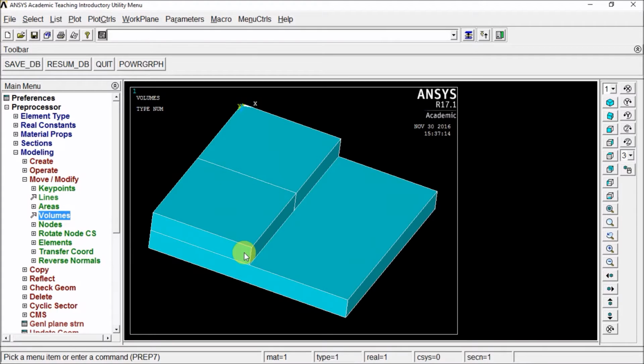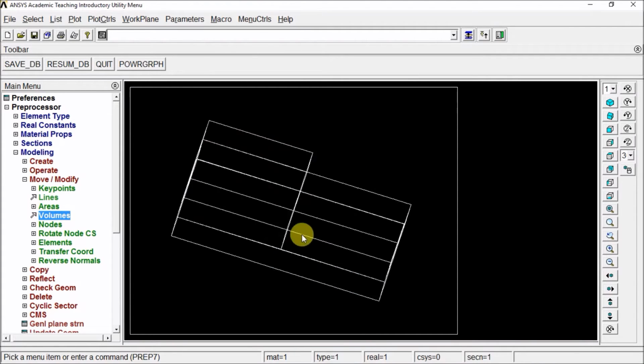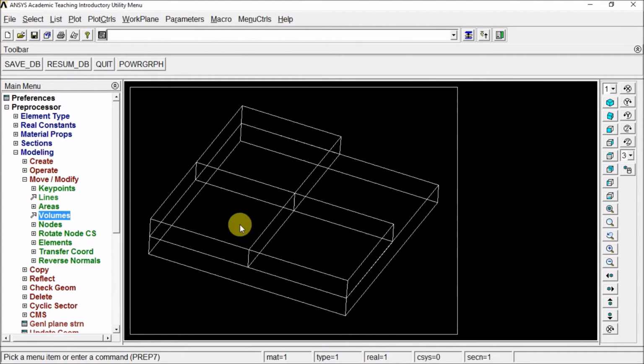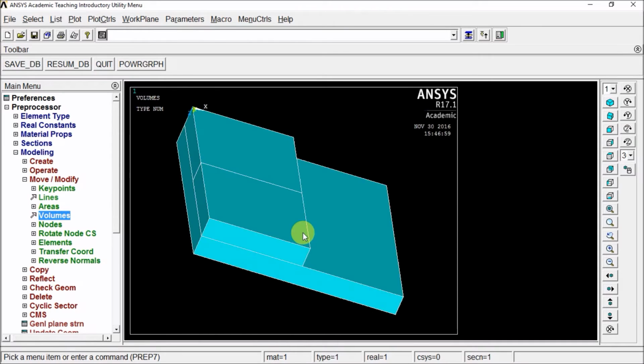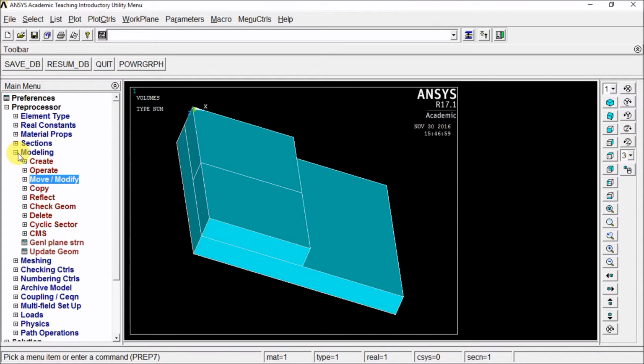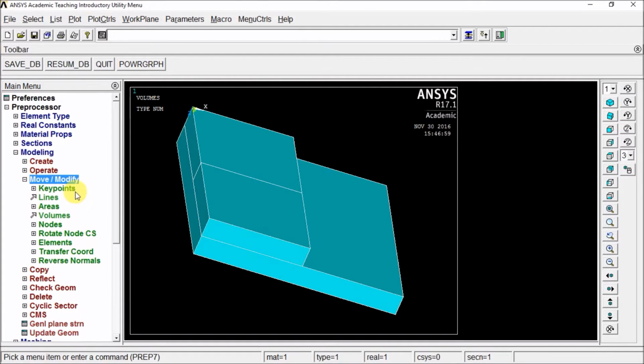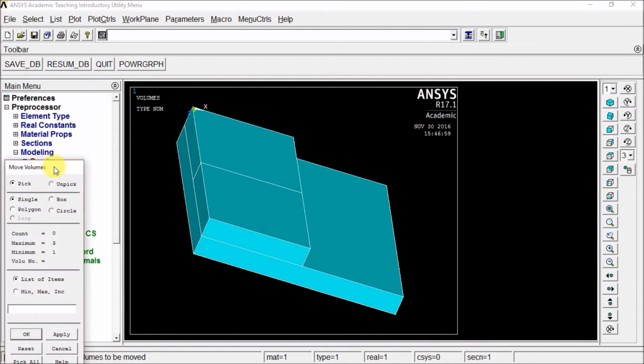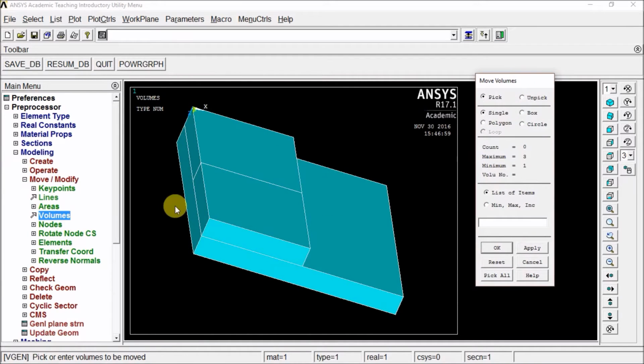So I'm going to teach you a new move to help you see the interface between those two blocks so you can create the contact pair and then put it back. It's basically the move command, I guess, in the modeling menu. So if we open up modeling and then move, we can move this volume. It's really simple. You just need to know where it is: modeling, move.